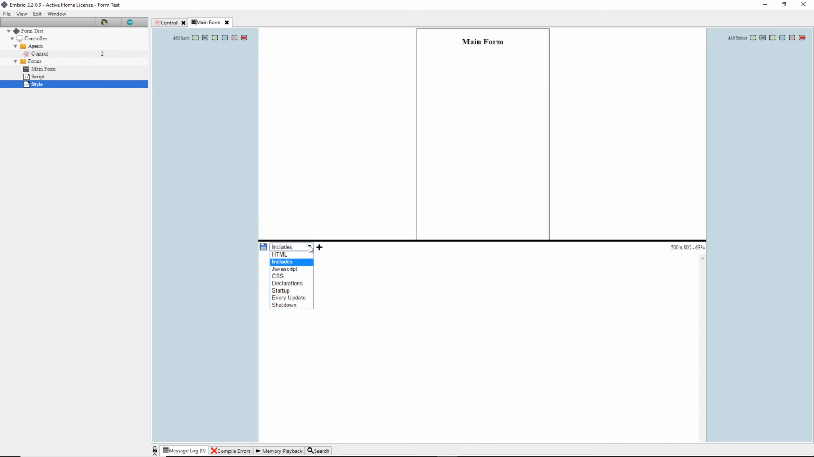The JavaScript drop-down selection shows the JavaScript specific to this form. Shared JavaScript should go into the script file in the project tree. This script starts with a document ready event, which fires when the form loads. This is where you can set up your form. Embrio forms by default include jQuery and jQuery.ui.